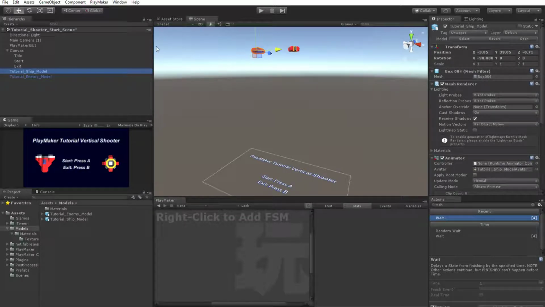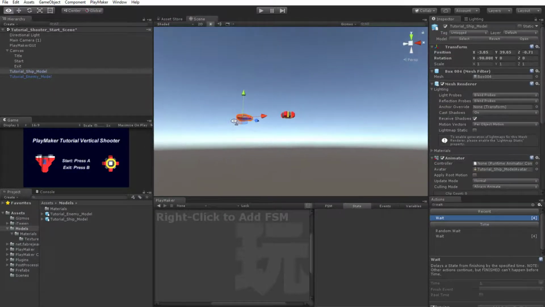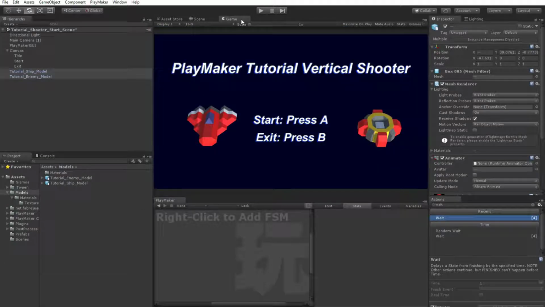And I'm just going to rotate it a little bit. You can kind of see what I'm doing here in the camera view. I guess let's rotate them both. Let's see how that looks. Pull my game view back over. All right, that looks fine.